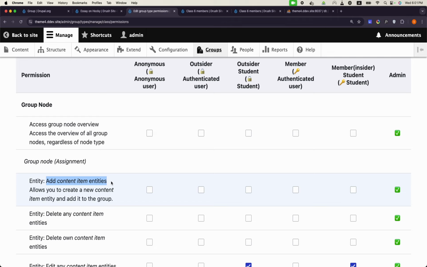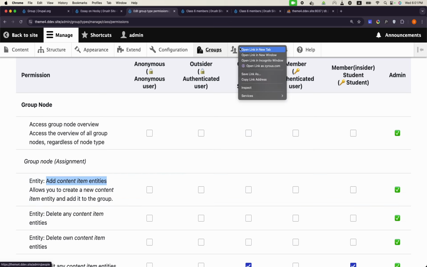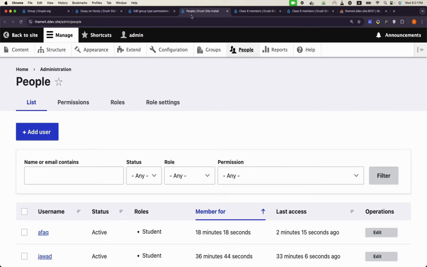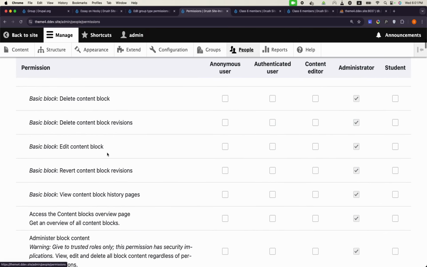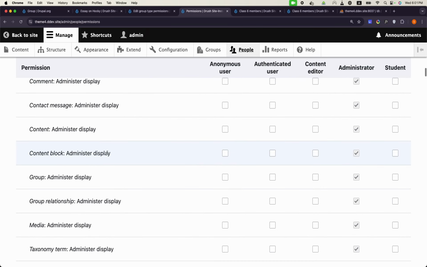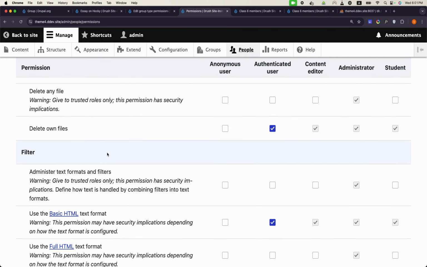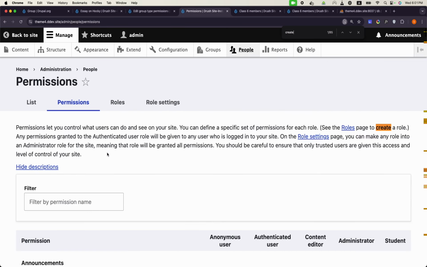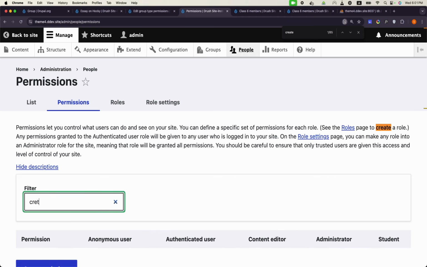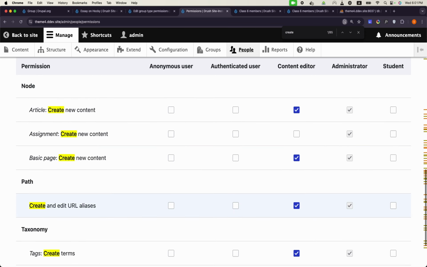Now we have studied both the aspects of viewing content and editing content. Now let us come to add content item entities. And this is normally a confusion, from my experience. I will leave this screen here, and if we go to the people and in the permissions, you can see in the node section, node create content.